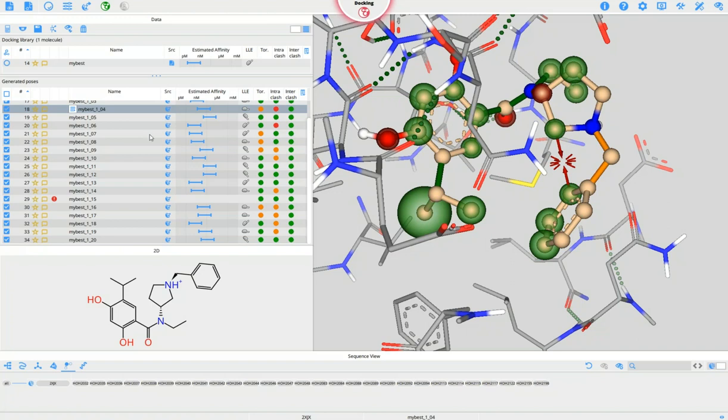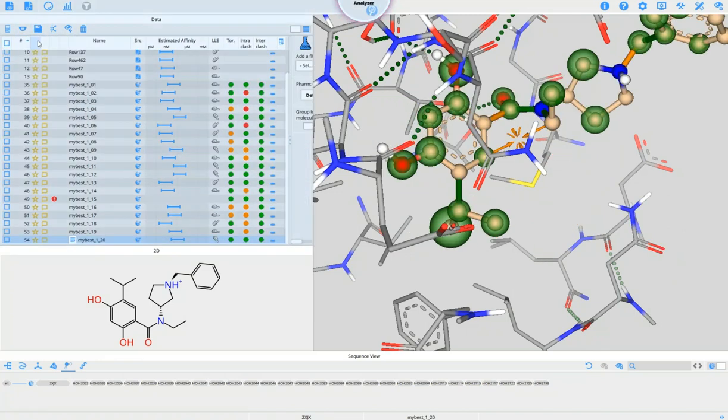If you have a lot of docking results and want to analyze them further, we can recommend you to check them all and bring them back to the analyzer mode.